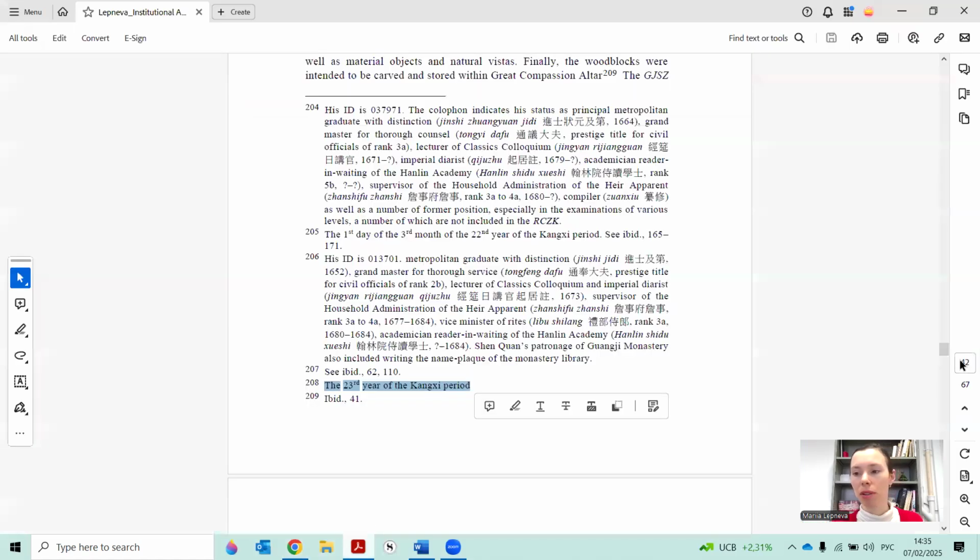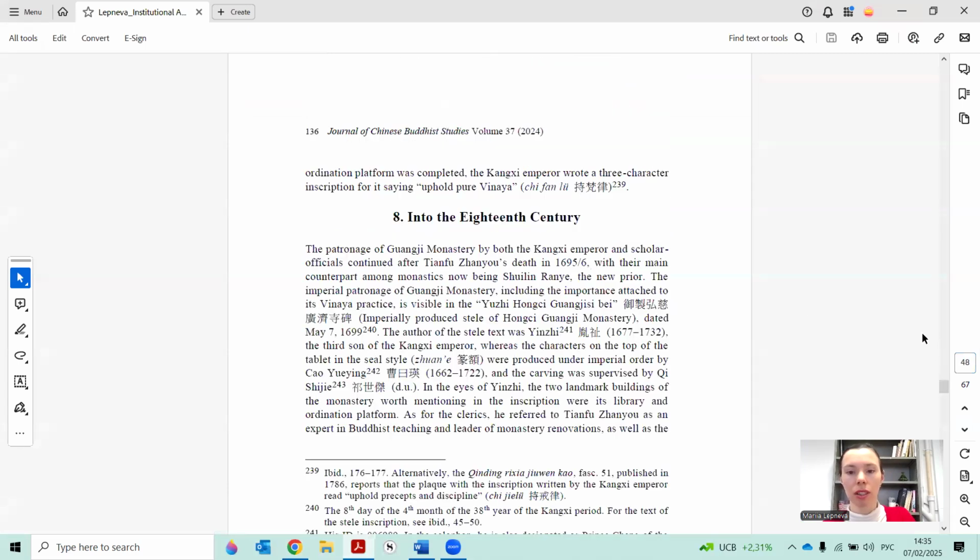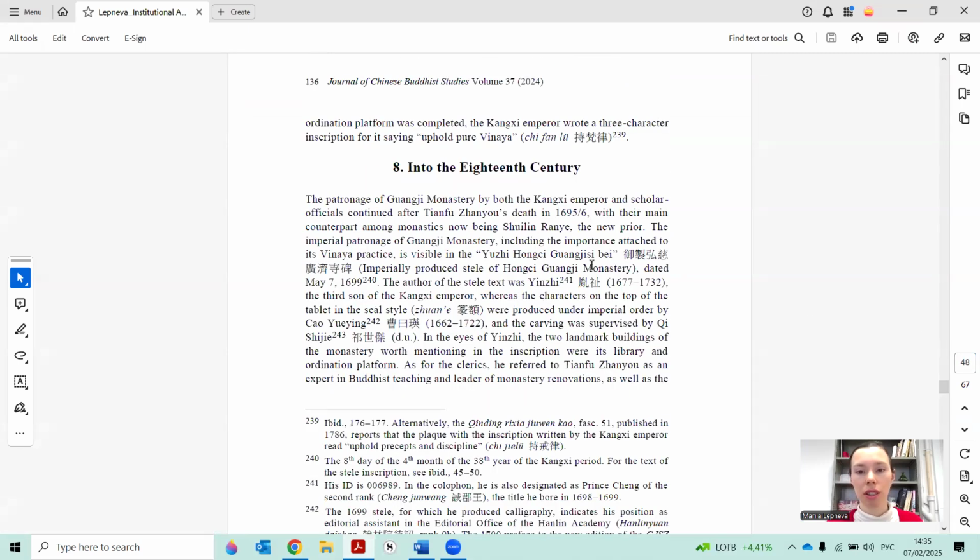And in the paper, you can see that I mentioned this inscription is dated May 7, 1699, and in the footnote, I indicate that it is the 8th day of the 4th month of the 38th year of the Kangxi period.